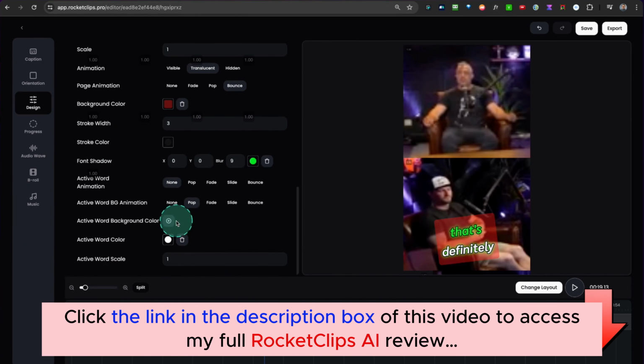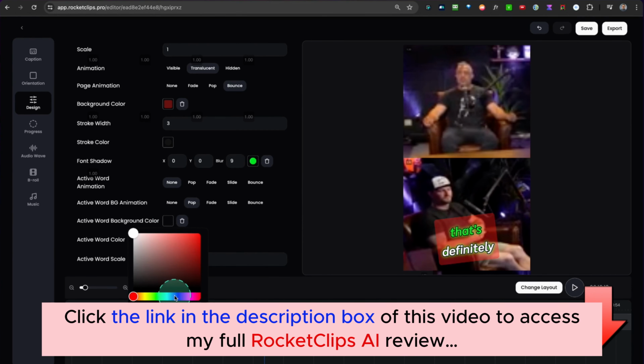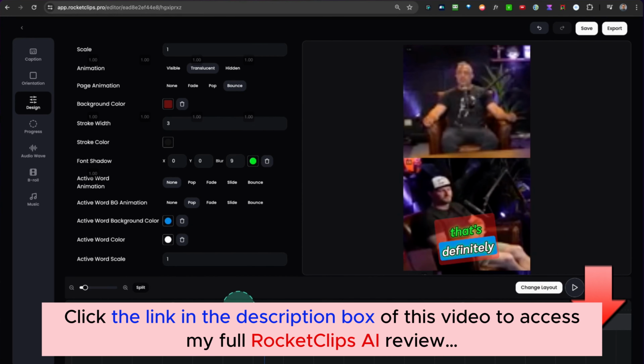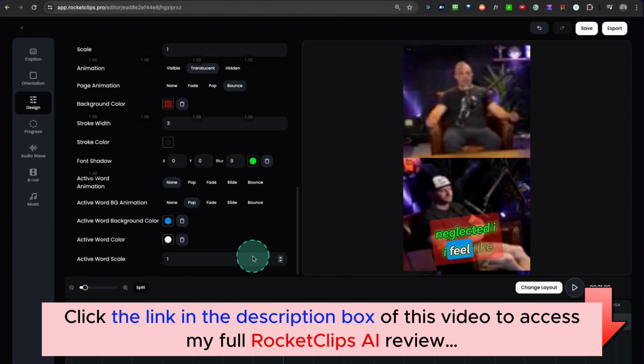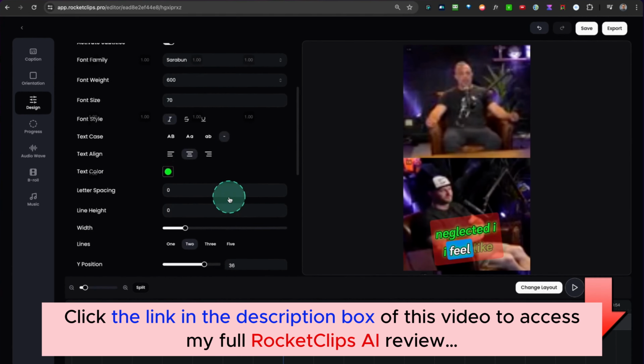So you can also pop out the words here. So let's say you want to have that as well. So say we want to make that, I don't know, maybe blue. You see? So that's the popped out word. Look at how it looks like right now. So just play with it, as you can see, and you can make it just the way you like it.